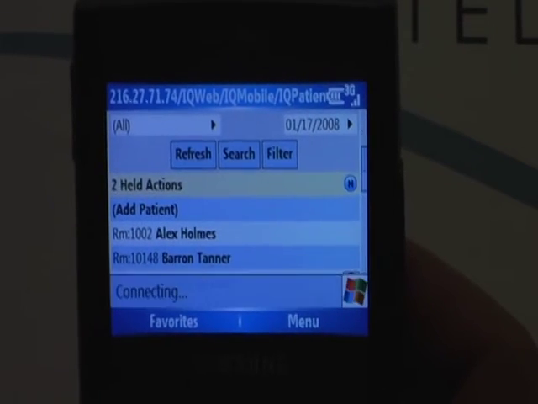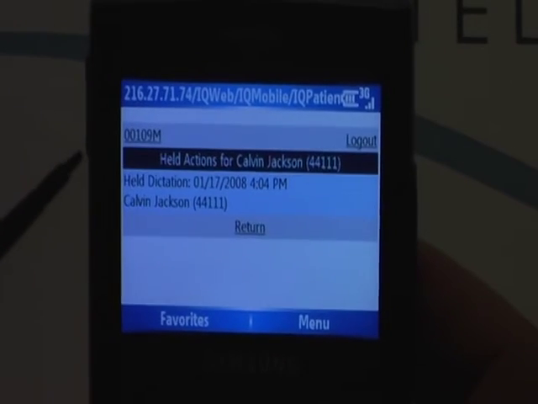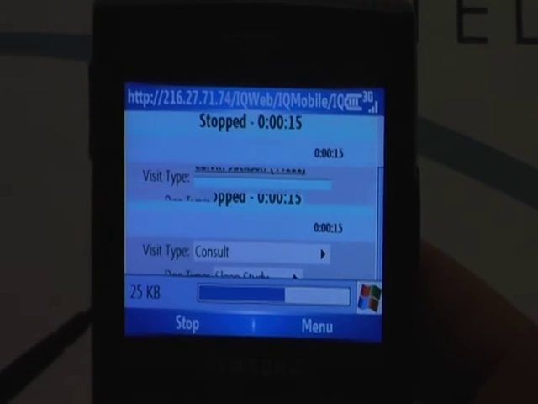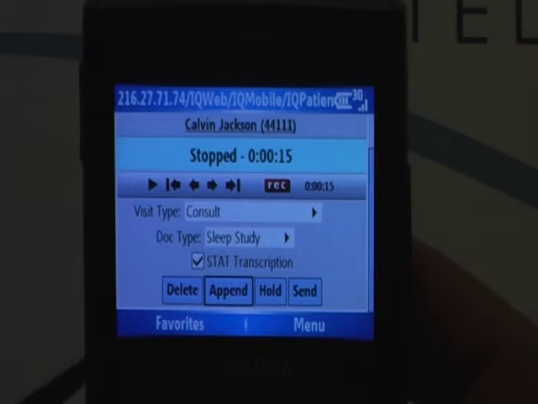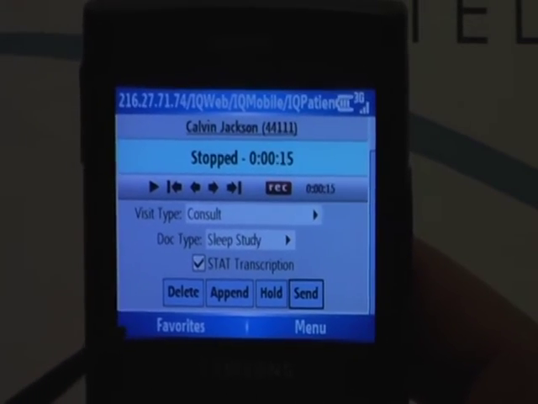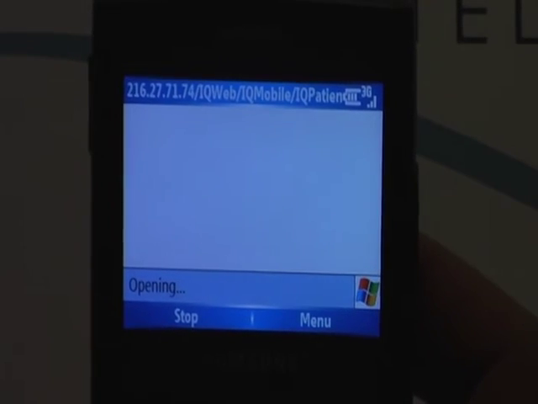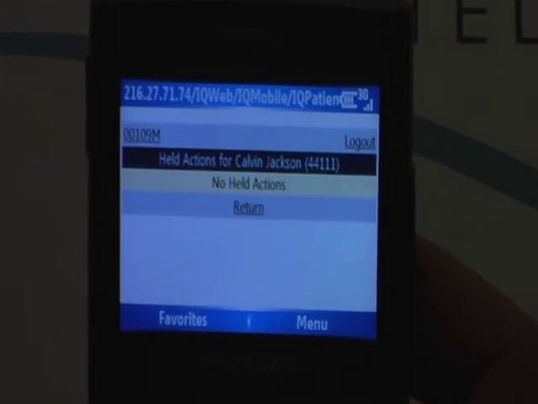I can scroll over to the held action item. It brings up that particular held action, which could be either a charge, or in this case it's a dictation. I go right to that dictation, and it's going to launch me into my dictation screen, which now allows me to listen, rewind, fast forward that dictation. I'll go ahead now and send this dictation, and once I've sent it, it will allow me back over and allow me to continue my workflow operations, indicating I have no held items right here.